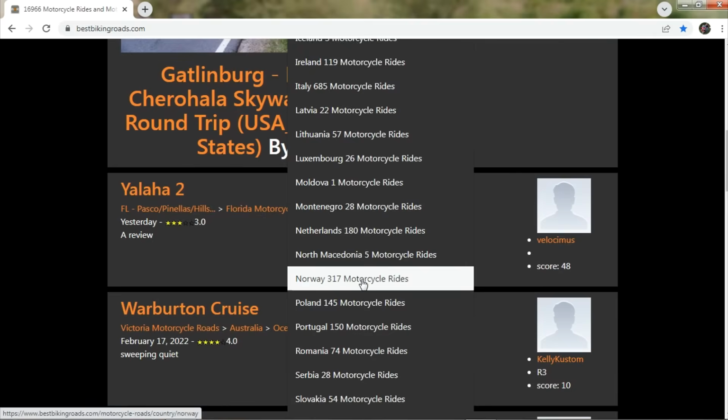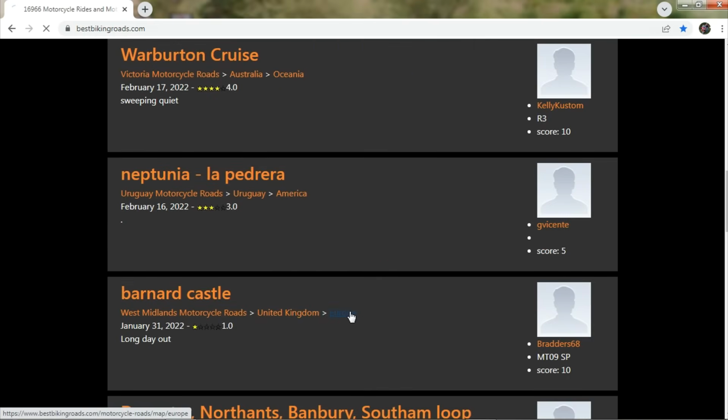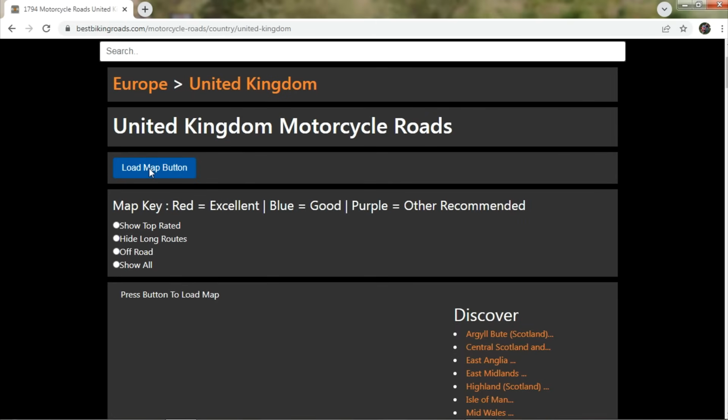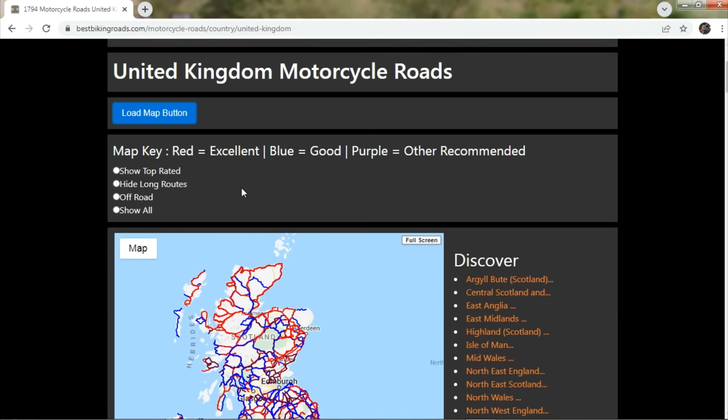But we'll just go to the United Kingdom, which is at the bottom, obviously, under U. Click United Kingdom. So click the load map button. That's now loading 1,794 routes in the map section when it pops up. There you go. Now the map key tells you here that each red route, red here look, is an excellent route. Blue a good, and purple other recommended.